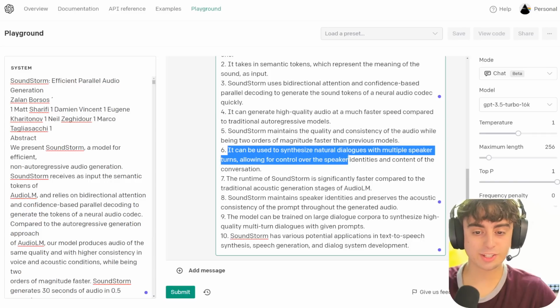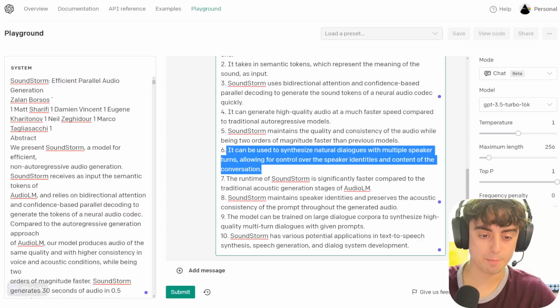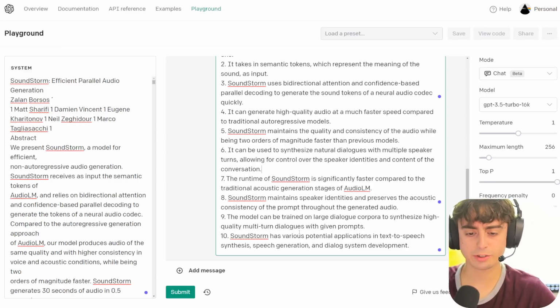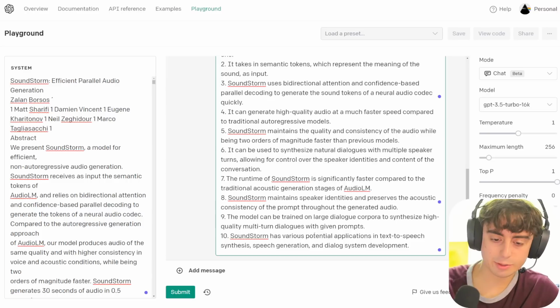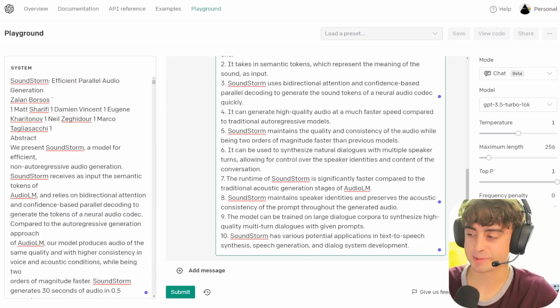It can be used to synthesize natural dialogues with multiple speaker turns, allowing for control over the speaker identities and content of the conversation. There's our major use case here. The model can be trained on large dialogue corpora to synthesize high-quality multi-turn dialogues with given prompts. Various potential applications in text-to-speech synthesis, speech generation, and dialogue system development.